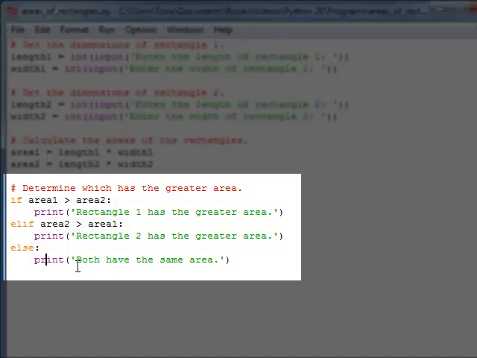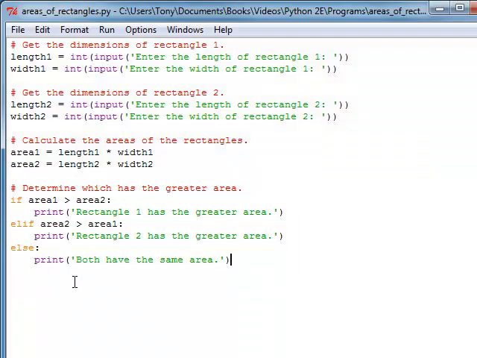So the way that this particular statement is constructed, we test to see if area 1 is greater than area 2. If that is the case, we print a message indicating that rectangle 1 has the greater area. If area 2 is greater than area 1, we print a message indicating that rectangle 2 has the greater area. If neither of those expressions is true, then we know that both rectangles have the same area, so the else clause takes over, and we print this message, both have the same area. Okay, so that's pretty much the program using the if-elif approach.